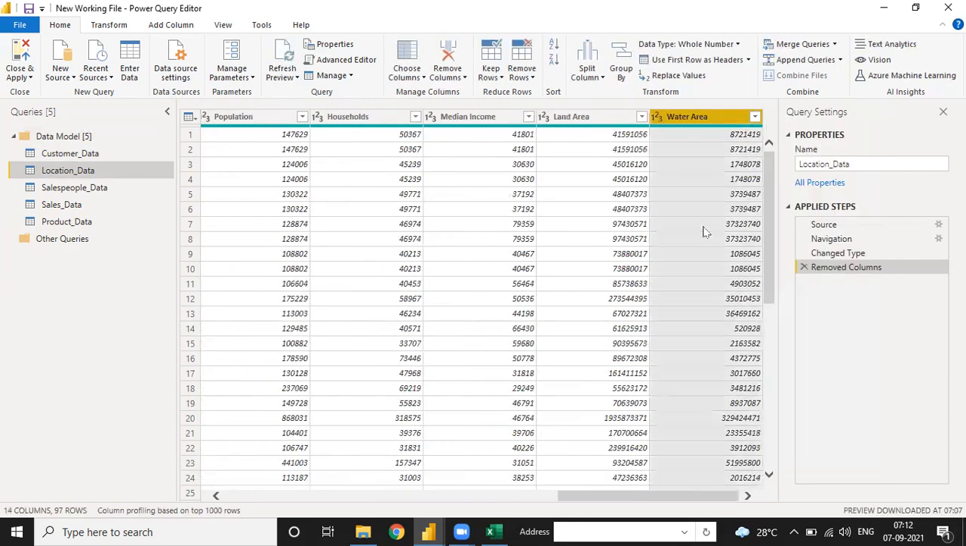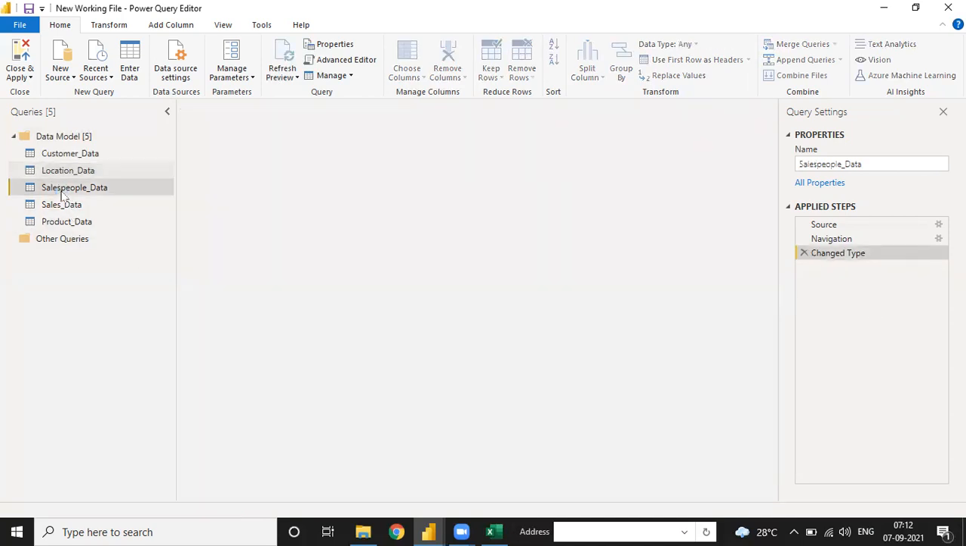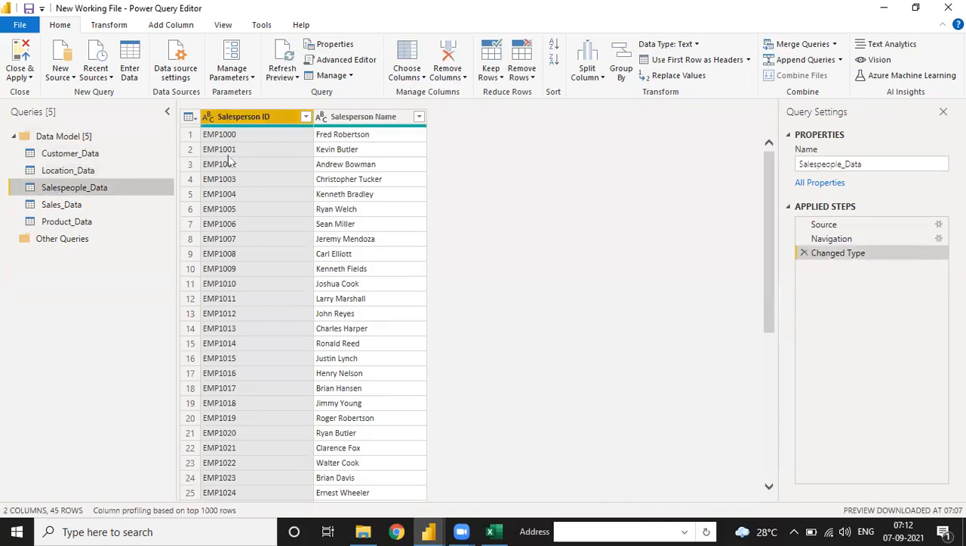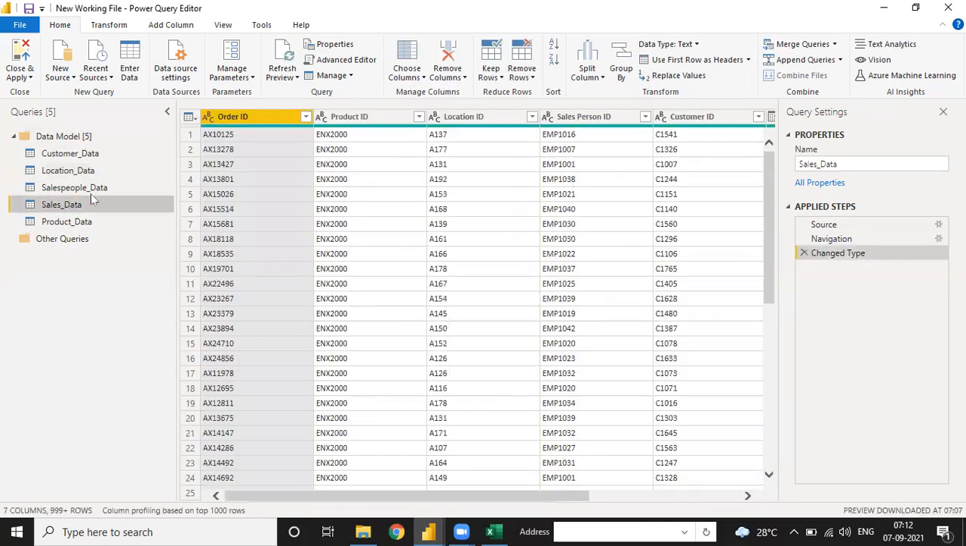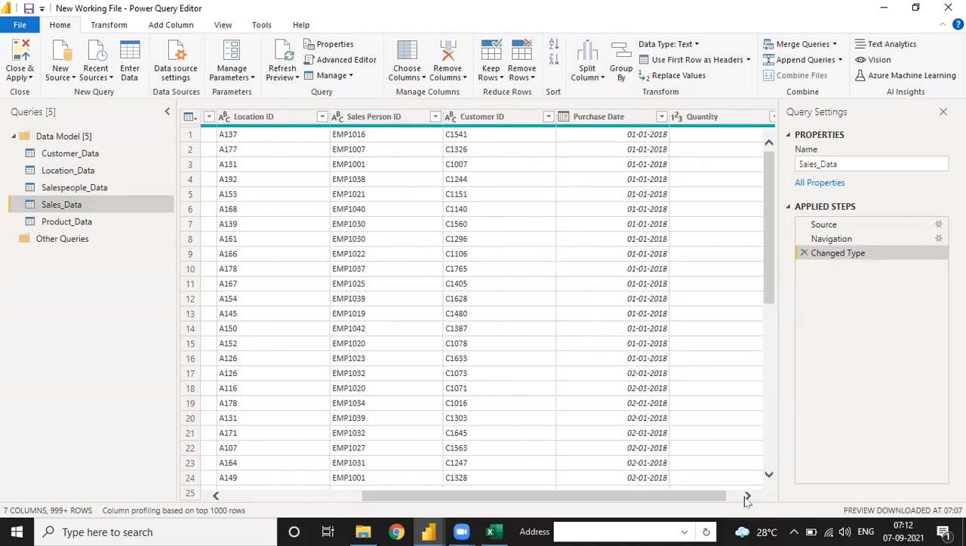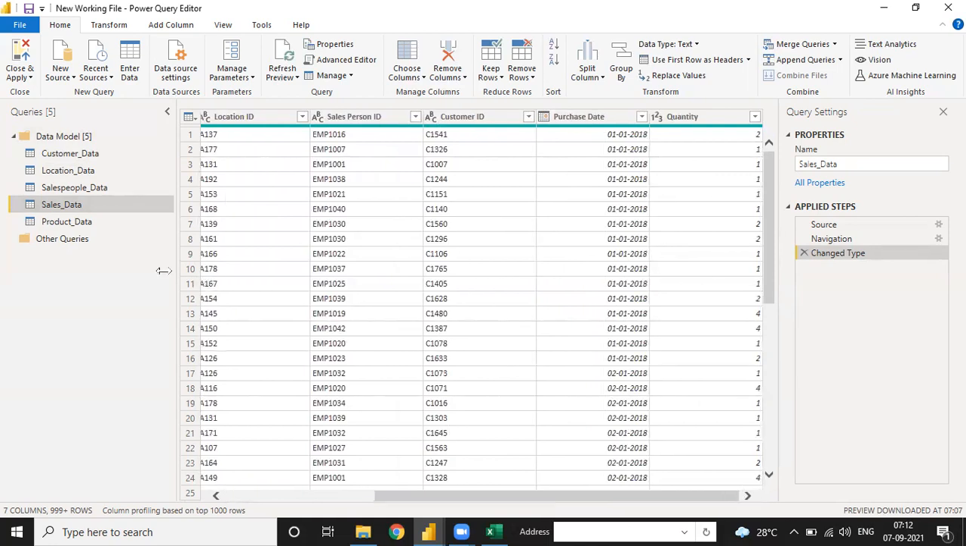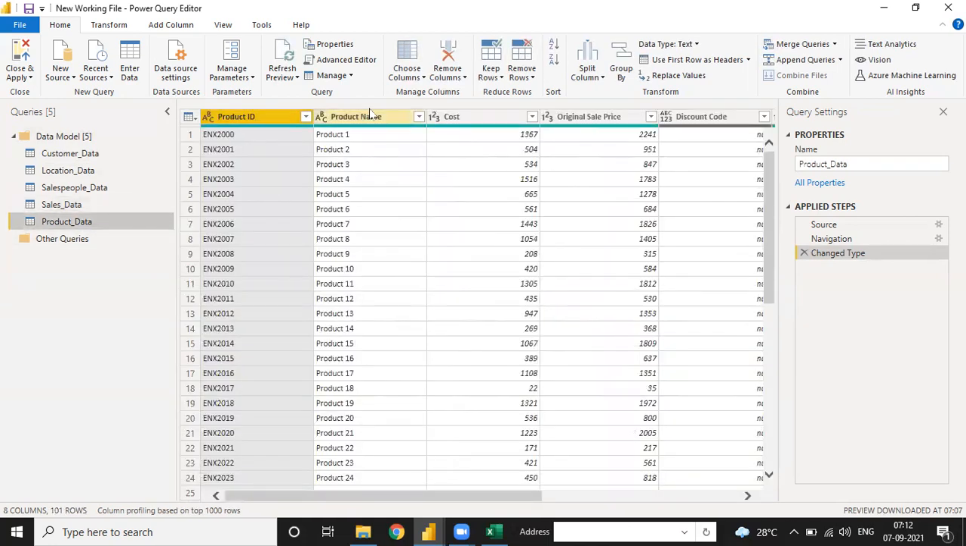So we have to remove this, because when you have data in Power BI, remove it as soon as possible. Remove the area, or remove the column or the row which you don't require, to make the data clean. So I remove those two columns. Under the salespeople table, we have salesperson and salesperson email ID. In sales data we have order, product, location, salesperson, customer, and purchase date, quantity. Only then it's okay. And in product data we have product ID, name, cost, ordinal sale, discount.